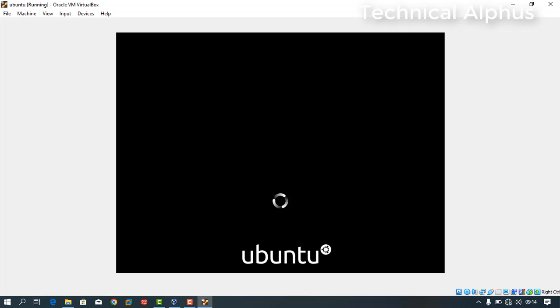In the case that we are installing Ubuntu on our virtual machine, your data on the host machine will not be affected. There's a video on how to install Windows on a virtual machine. Check for it. The link is in the description.